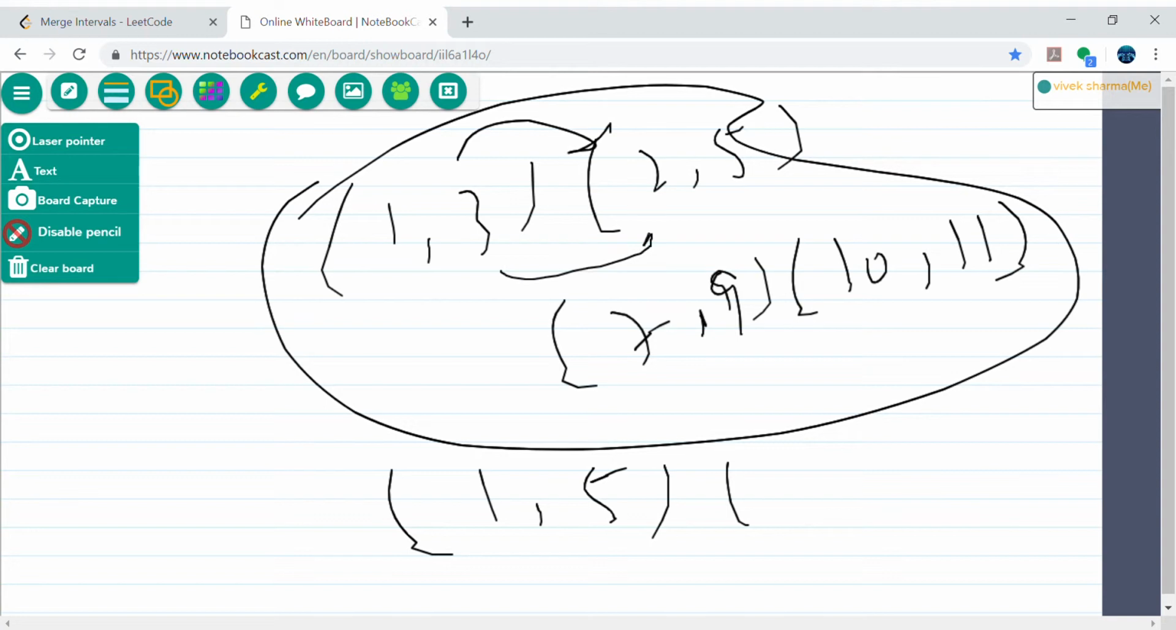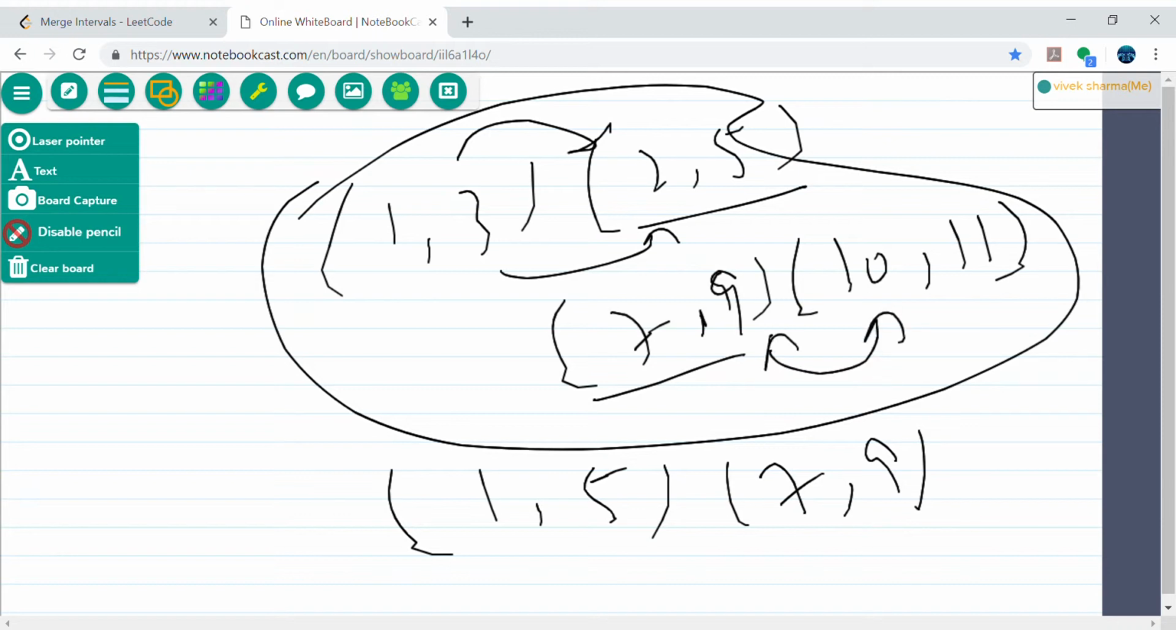3 is greater than 2, so we have merged them into 1 5, and 5 is lesser than 7, so these are disjoint sets. 1 5 and 7 9 are disjoint, so we will mark it 7 9, and they are also disjoint. 9 is not greater than 10, 9 is lesser, so this is 10 11. So here the pattern is: whenever we are finding an interval, if its end is greater than or equal to the next interval's start, then we simply merge. If it is not, then we consider it a disjoint set and make it another interval. That's what we are doing.